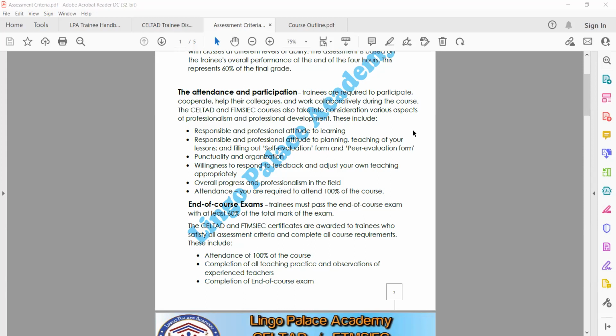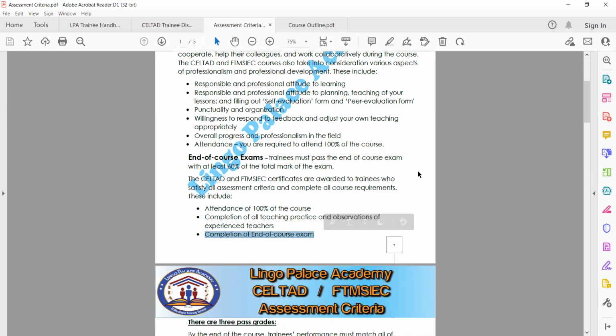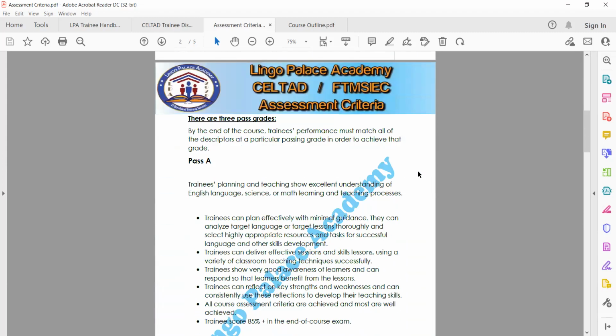Okay, so you need to focus on the attendance of 100%. You need to complete all of your teaching practices and observation of experienced teachers, and you need the completion of your course exam. These are the 3 main points of your assessment criteria.